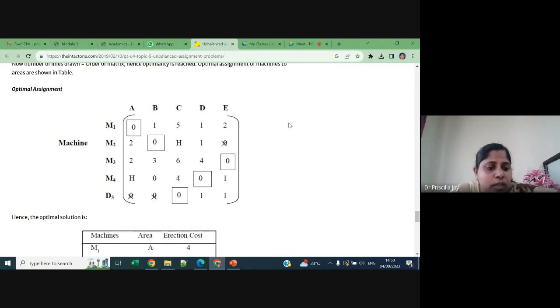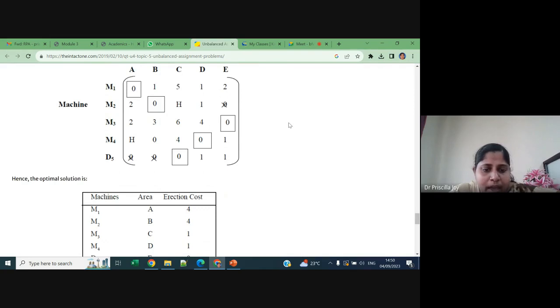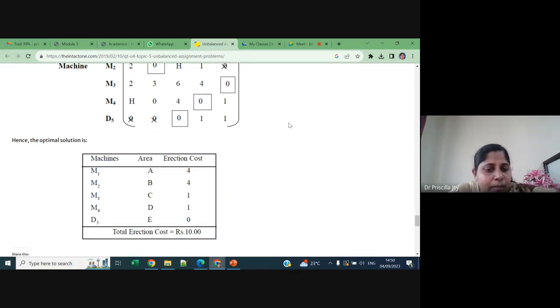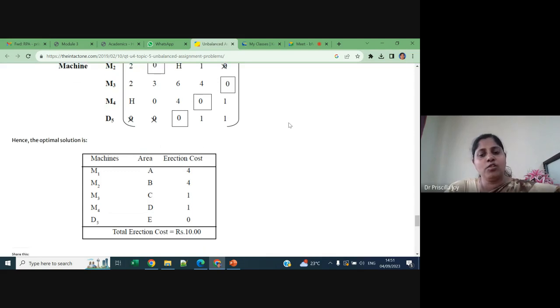Afterwards, we need to make the optimal solution, for which M1, M2, M3, M4, D5. In that, what is the respective place where we'll be having the erection cost based on the boxed one? We need to take the starting initial value which is there. So we'll be getting 4, 4, 1, 1, 0. So the total erection cost is equal to rupees 10. We need to sum it all. That is how we need to make the optimal solution.